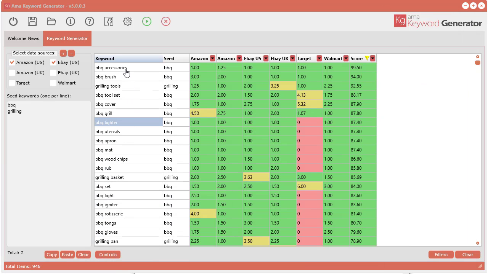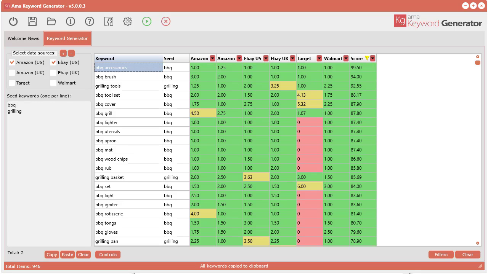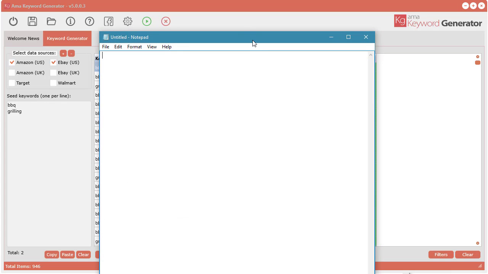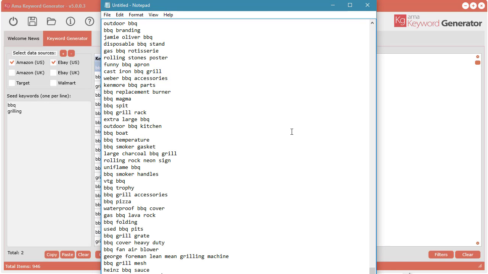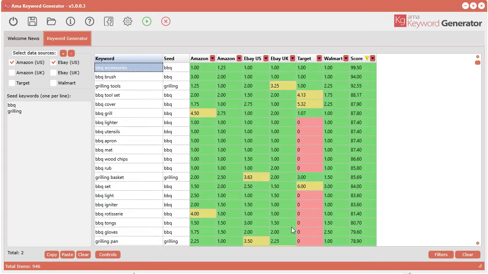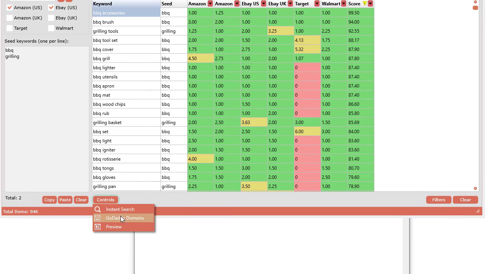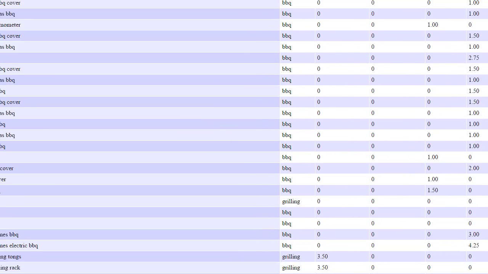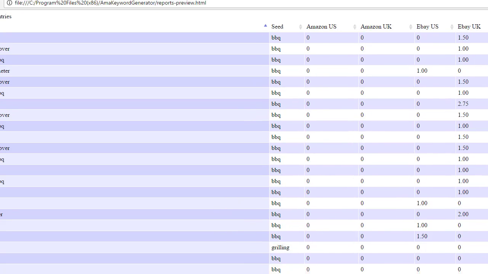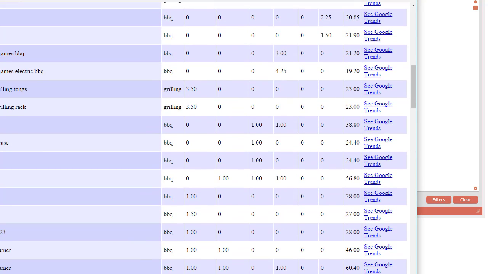If you want to export all of these keywords, just the keywords themselves, you can just right click and go copy all keywords, and then open up your favorite editor of any sort and just right click and paste, and there's all the keywords, and you can go ahead and save them to whatever you want to do. You can also preview these keywords by clicking the preview. So if we click controls and go down to preview, it'll open up basically that interactive HTML file in your default web browser, and you can quickly preview these in this format inside your browser.